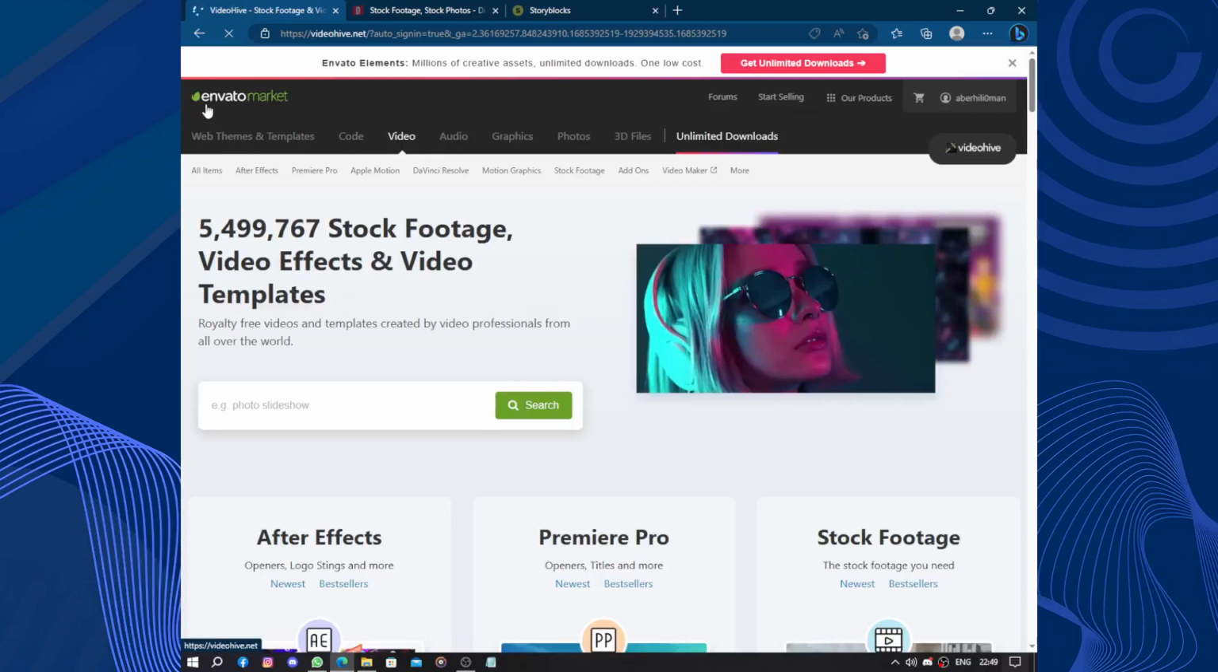So there are multiple websites in Envato Market. Every website has its job.